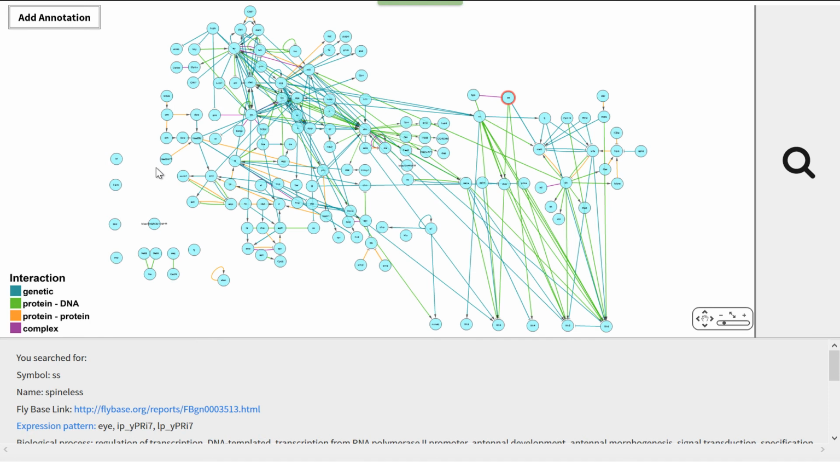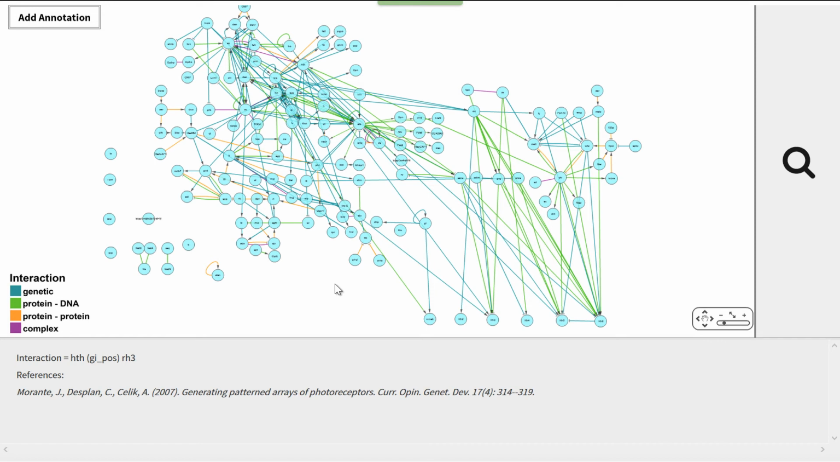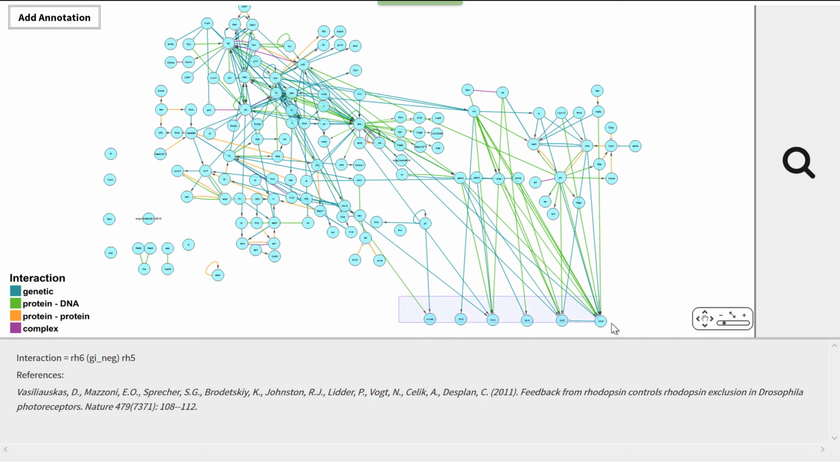Spineless is highlighted. It is located on the right part of the network, indicating its expression during pupal stages. This is confirmed by checking the expression pattern entry in the info area, which shows its expression in intermediate and late pupa yellow R7 photoreceptors. Let's rearrange the network and have a closer look at its interactions.